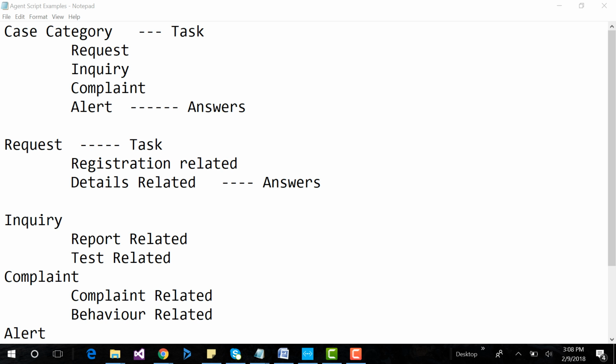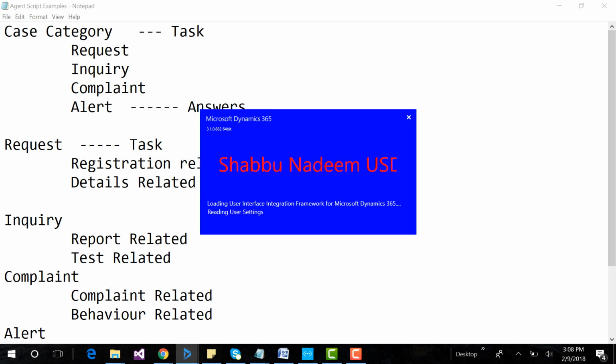If you want a structure like this, you need to create an agent script, meaning tasks and answers. Now I am giving you a brief idea how to use it. For the first time you click on case category, and it will show these four children: request, inquiry, complaint, and alert. Then if you press on request, two children will show: registration related and details related. If you click on registration related and want to implement other children for it, you can implement them.